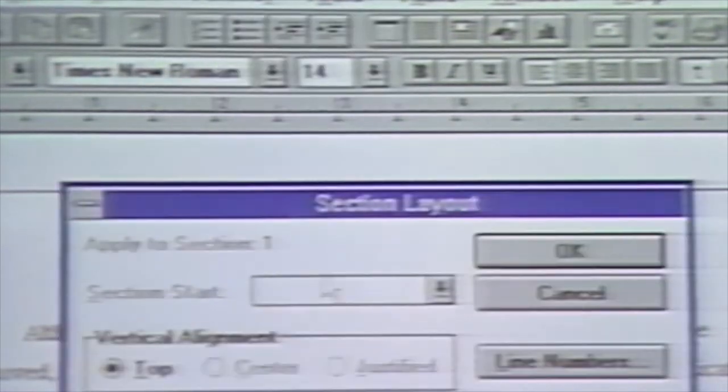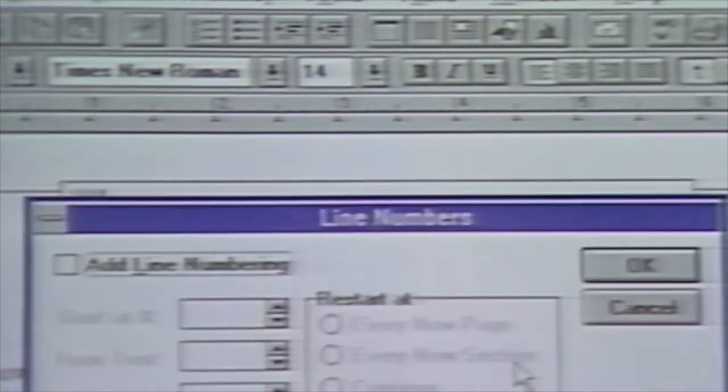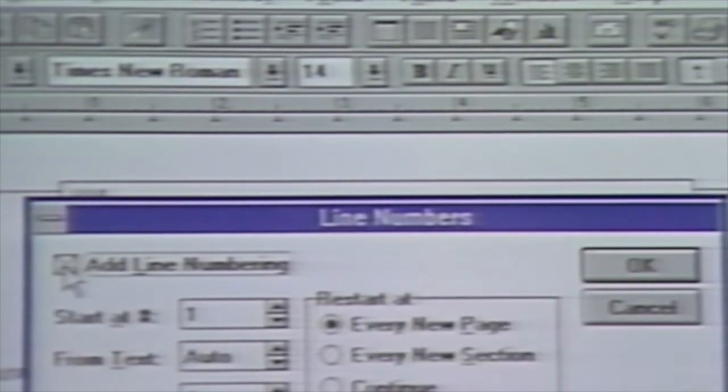Next, we'll see how to automatically add line numbers to our document. Go to the Format menu and choose Section Layout. In the Section Layout dialog box, we click on Line Numbers and click in this checkbox to turn on the line numbering feature. We can start with number 1.